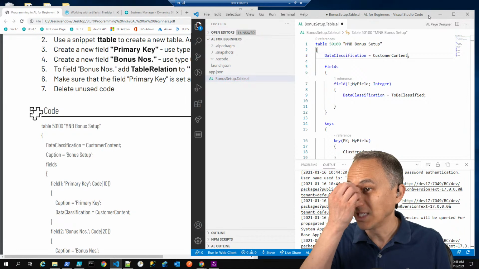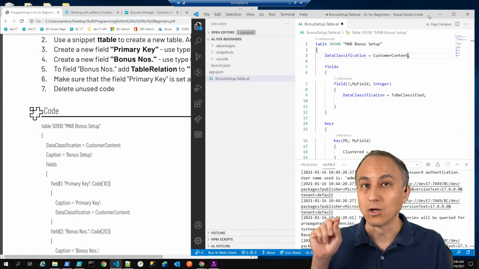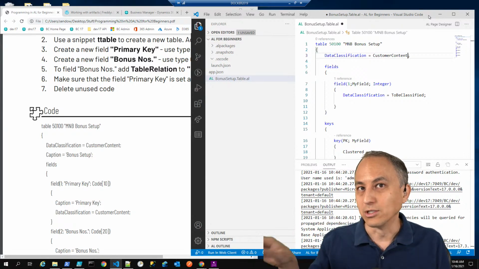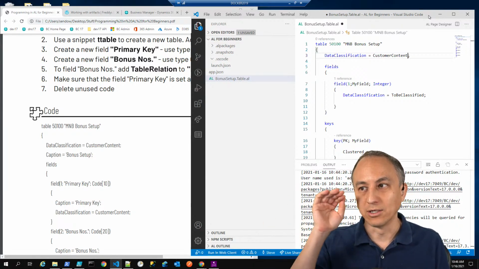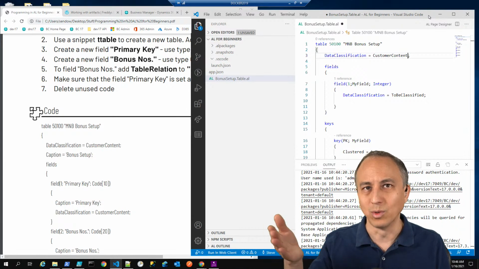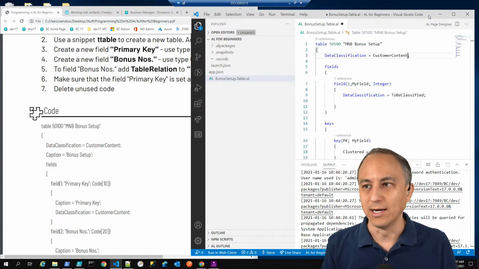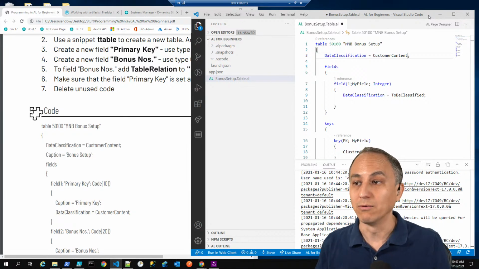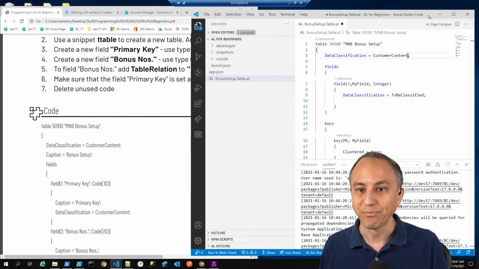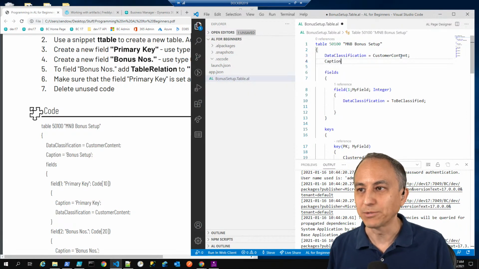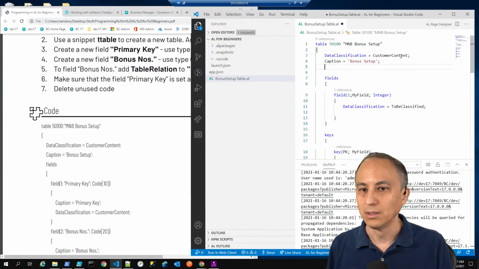So you'll notice the AL IntelliSense is usually quite good, and once you get used to it, you can just start typing a few characters and hit tab or enter, whatever the completion keystroke is, and you start to fly with the data entry or the code entry. Okay, so we have a data classification, we have a caption, bonus setup, and we have fields.